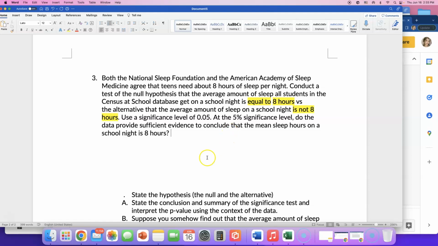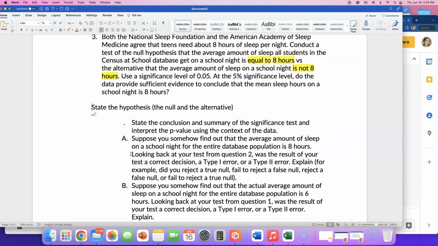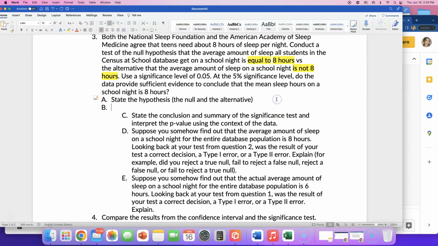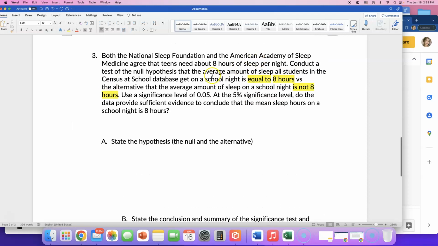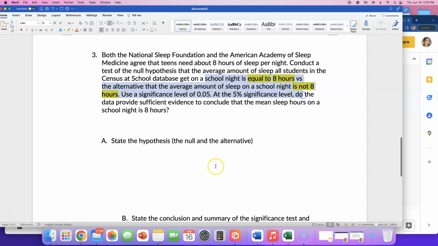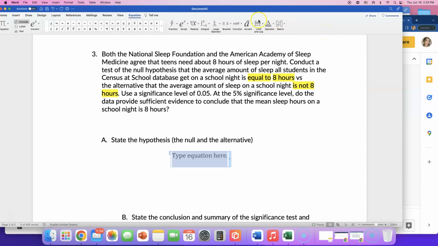So let's follow this. It says A, state the hypothesis. Okay, let's state the hypothesis, null and an alternative hypothesis. I will start with that, and that is going to be the same for all of us. They gave that to us in wording, in English. We're going to write down those hypotheses in mathematical symbols, okay? So first of all, H naught.